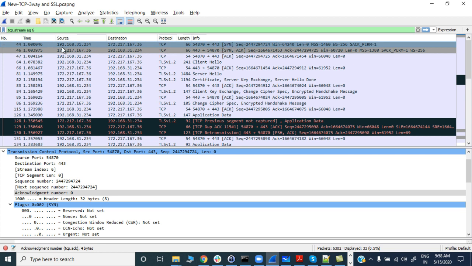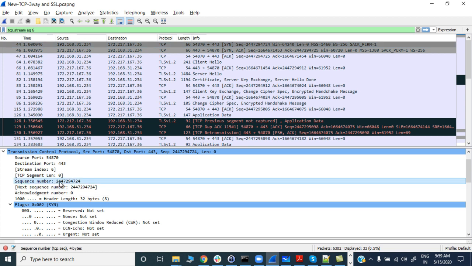Okay, so this is the client machine, which starts from 192, and this is the destination machine, which starts from 172. The client is trying to establish the TCP connection, so it is initiating the TCP connection request by sending a SYN packet. You would see that the sequence number for the SYN packet is 24472944724.